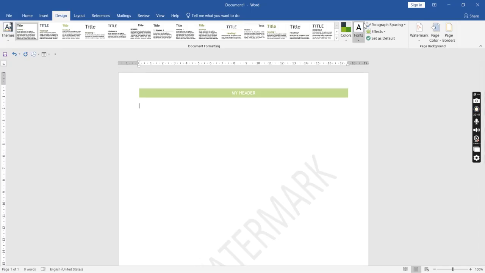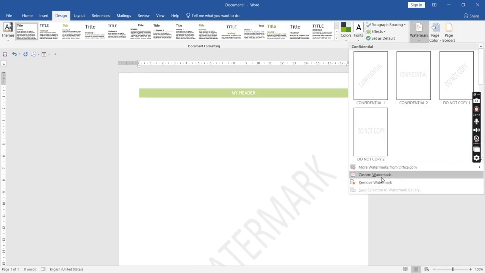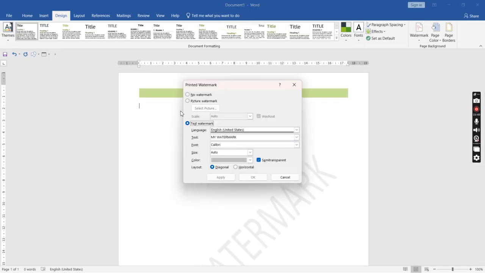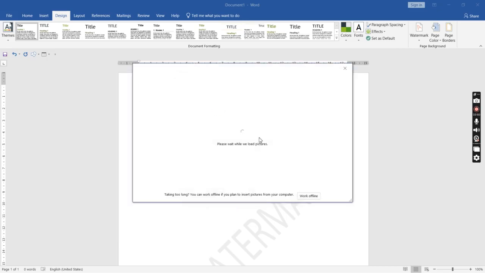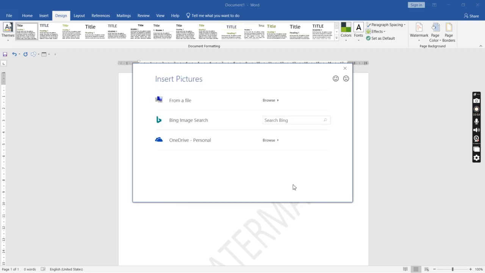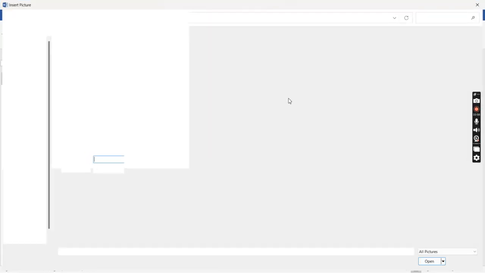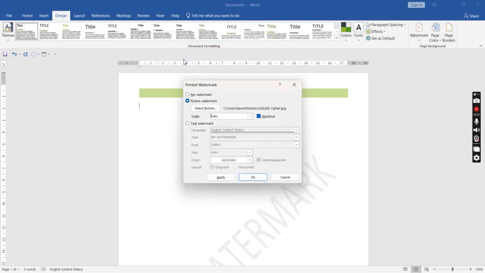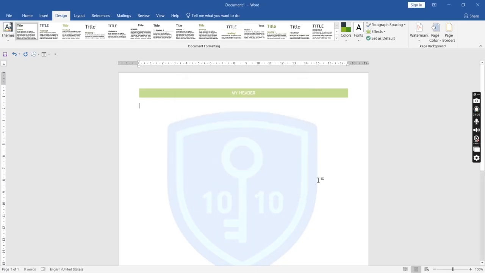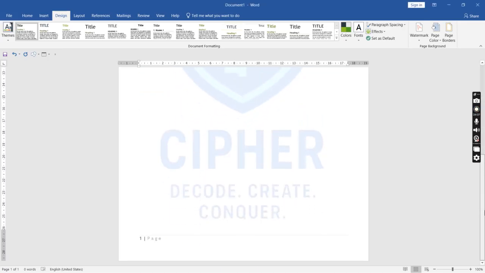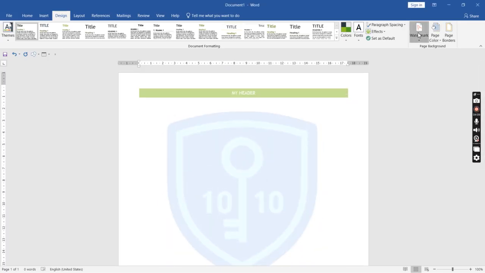My watermark. If you want, you can use an image instead of text. You just select picture and select that picture. When it's loading online, just click work offline. So I can choose from a file, you select here, click apply, and close. You see that it has used the cipher as the watermark. You can also remove the watermark completely.